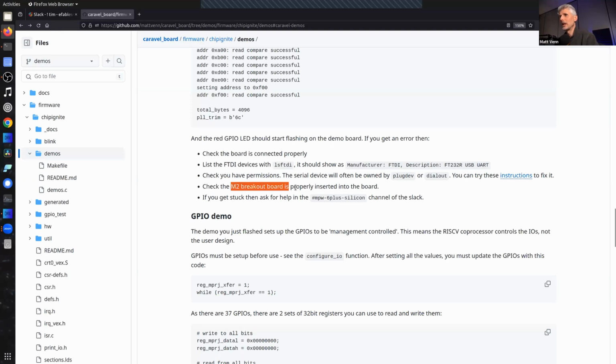Check the M2 breakout board is properly seated. I found it doesn't need to be screwed in, but it's worth checking. And if you get stuck, then make sure to ask on the MPW-6 Plus Silicon channel. I think that's probably the best place.